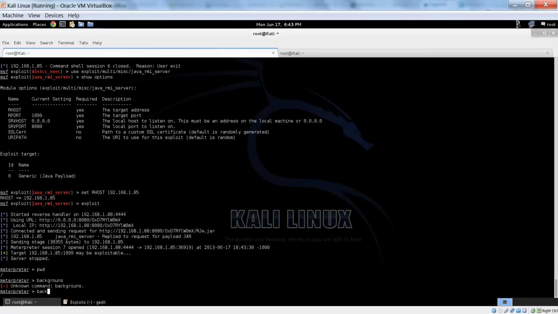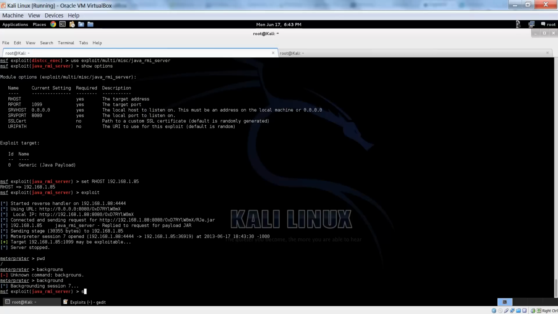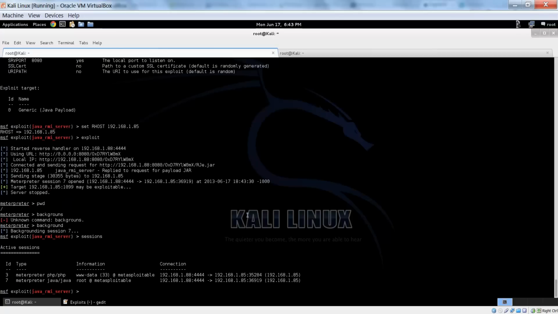Oops. Here are the sessions. So here are two Meterpreter sessions. The rest of the command shell ones we ended, but these Meterpreter ones stay if you just background them. So that's about it.